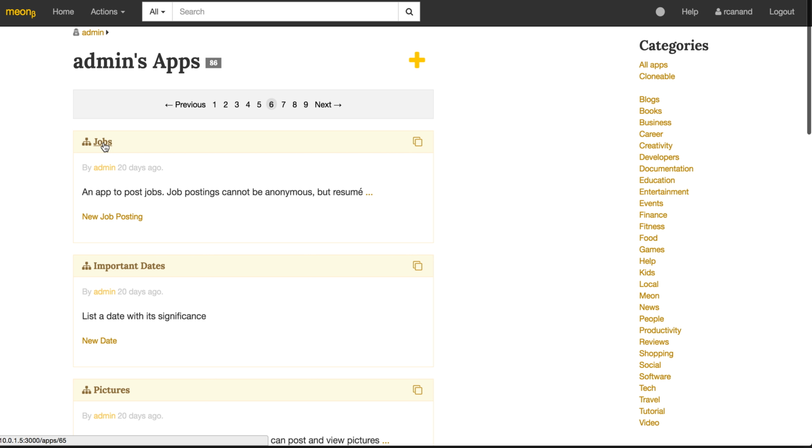Let's say they wanted a differentiated experience. It just takes a few minutes to build on Meon. So you could go in here and create something like this, or use this app itself if you like it, or you could clone it and make changes to it, and then have your own portal where people get directed to when they want to see a job posting that you posted.